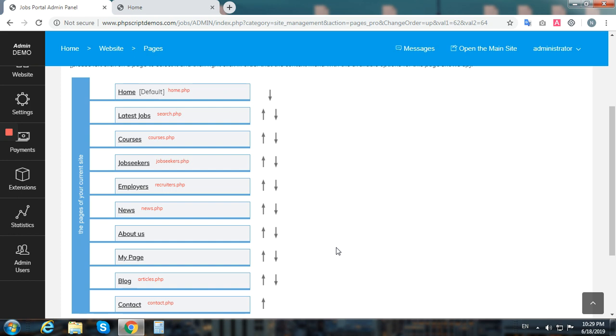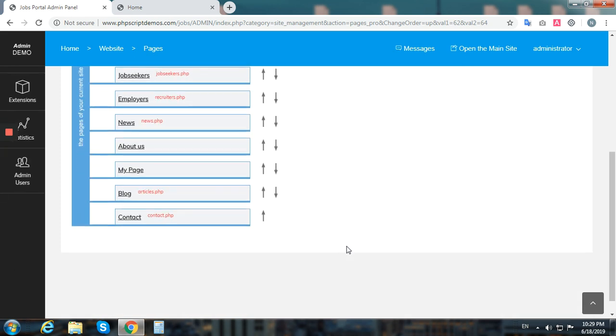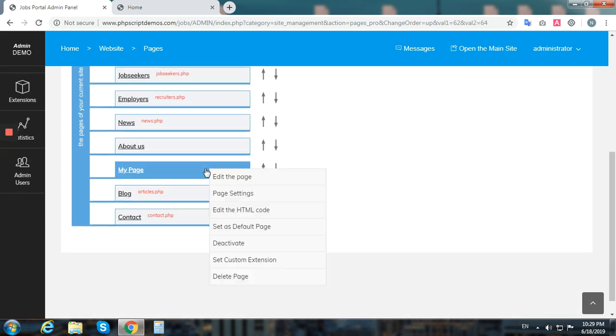Now, since we already added the page, we may want to add some content to the page, like some text or some images, etc. And to do that, we have to select the page and then choose edit the page from the menu that will show up.